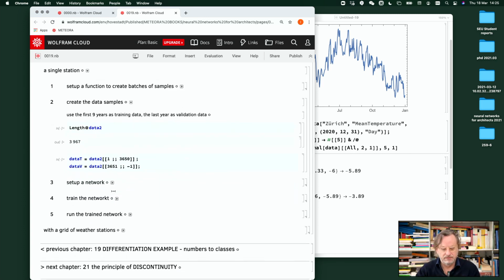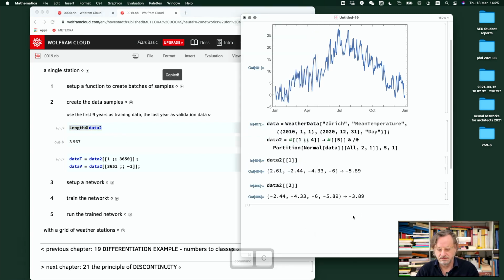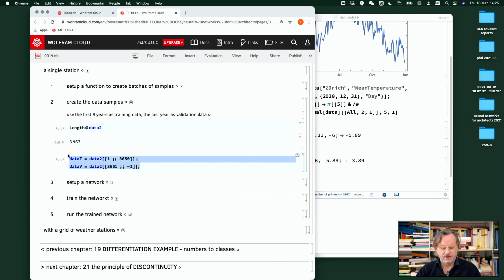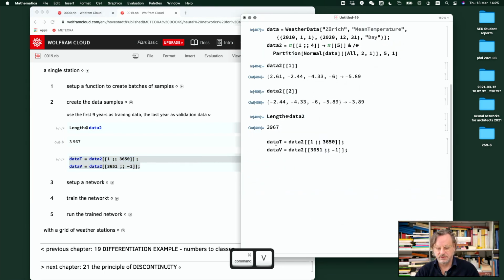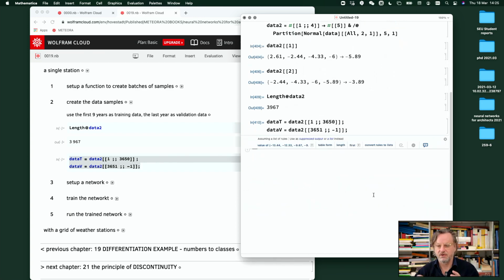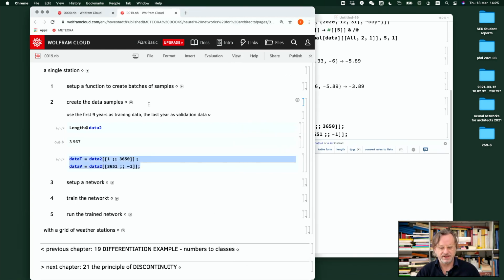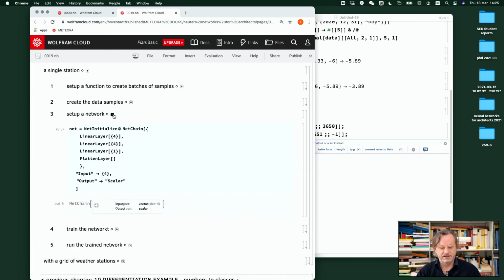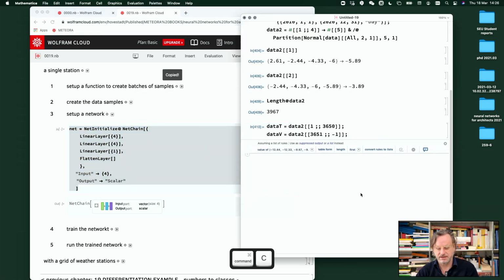We can check what the length of it is. We have about 4,000 days of 10 years. Then we say our training data is the first 9 years, and the last year, 2020, is the validation test, just to get an idea of how accurate this training works. So you see it's the same setup: getting data, looking for the data samples, setting up the network. It's very schematic as well.